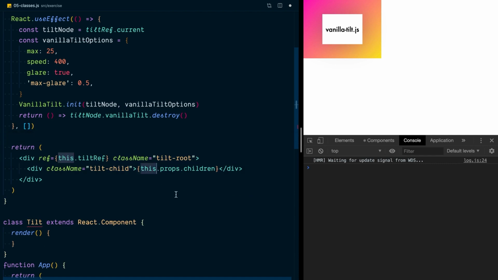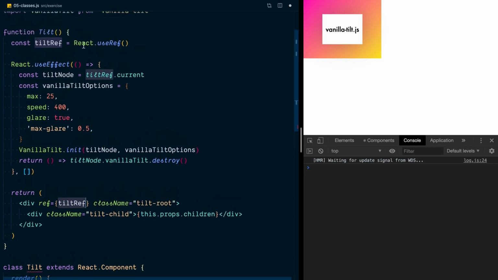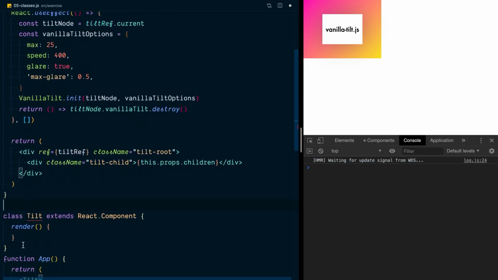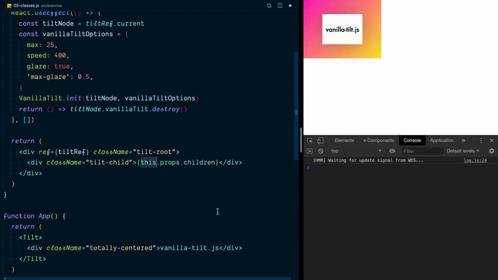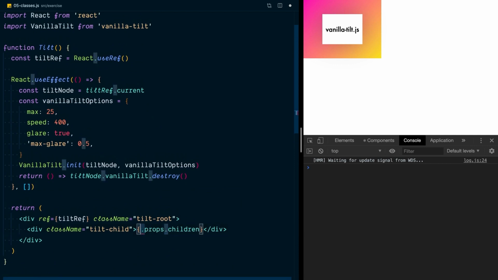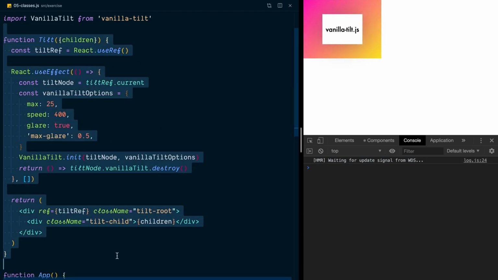And here we're using this.props.children. We're using this.tiltRef. We'll just reference tiltRef as we have it right there. Let's get rid of all this nonsense. And we have this.props.children. Let's just get rid of that. And we'll pull children from the props position up there. Ta-da! It still works, and it is arguably quite a bit simpler as well.